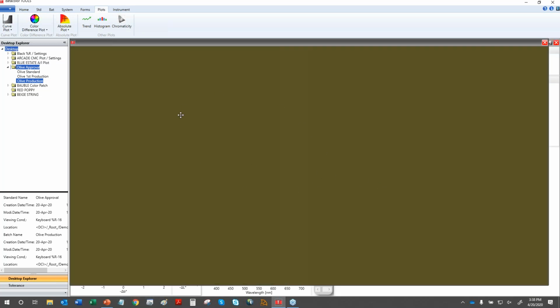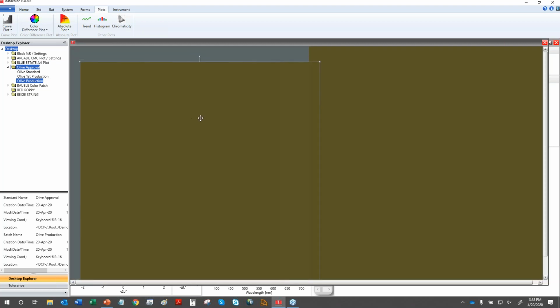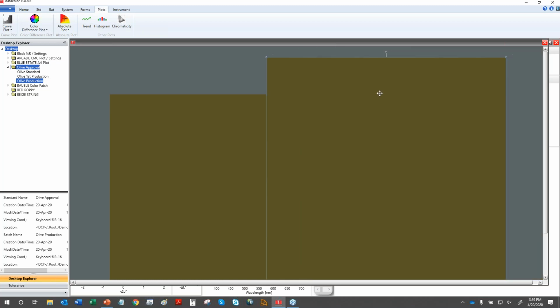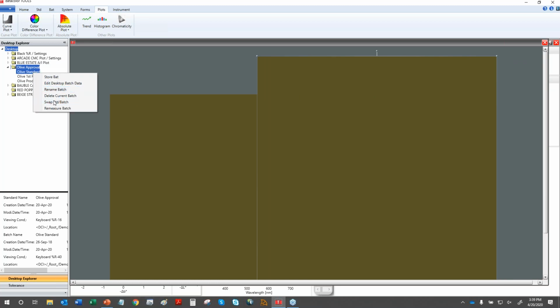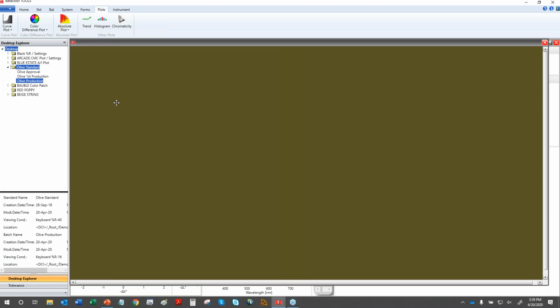I'm going to double click to expand this screen, and let me drag my standard out of the way so that you can see I do indeed have a standard and a sample on the screen. I'm going to switch which sample I'm using. I'm going to swap my standard back into position and look at my olive production as my sample.